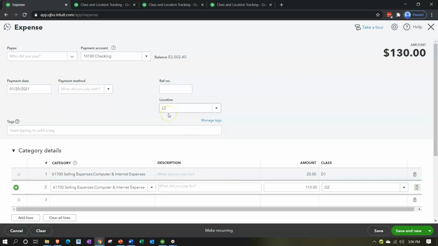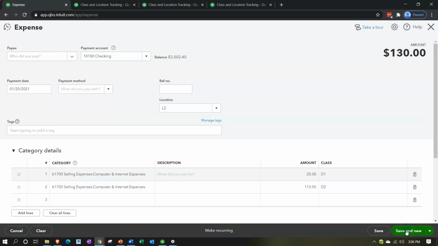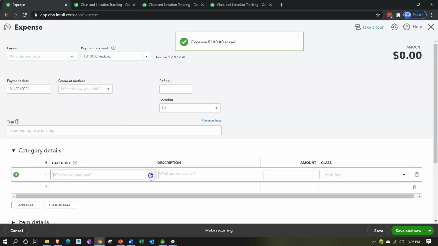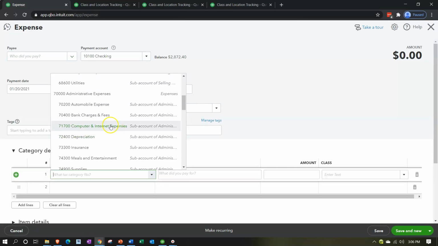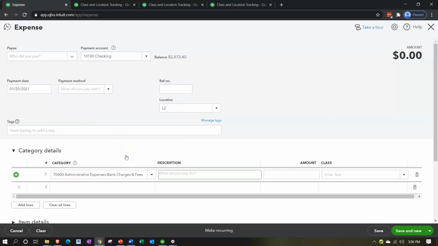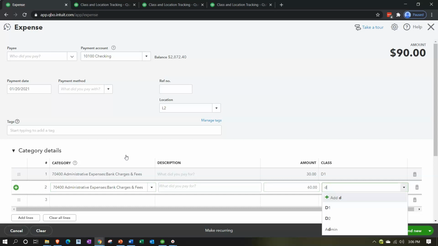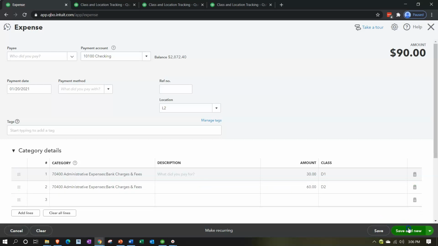Once again, location 2 we're working on. We're thinking like the second office, the 7th location. Save and new. Let's pick up another one. Scrolling down. Let's say we got bank charges. We're going to say this is going to be $30 for D1 and 70400. And we'll say 60 for D2. Save and new.